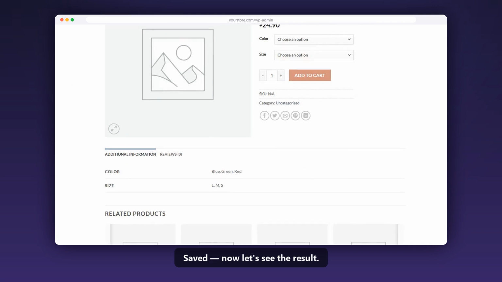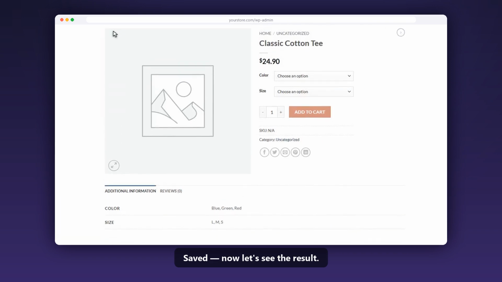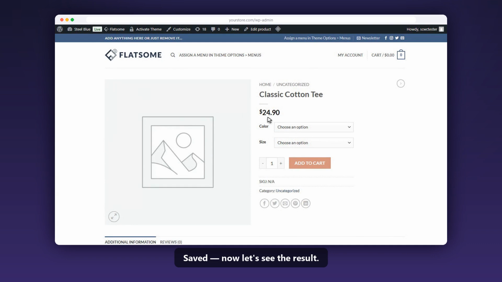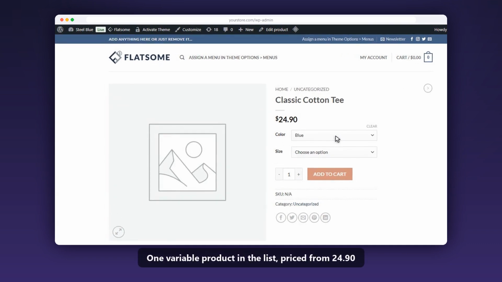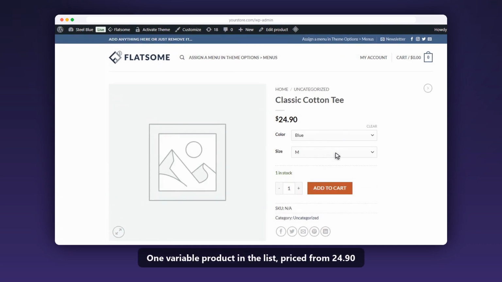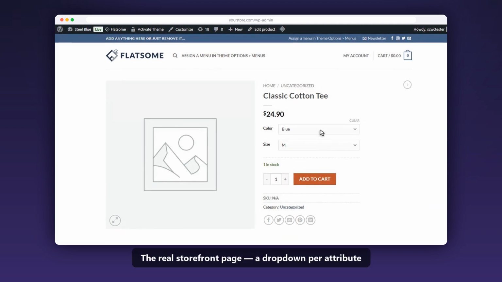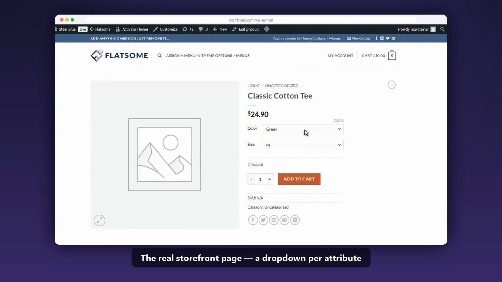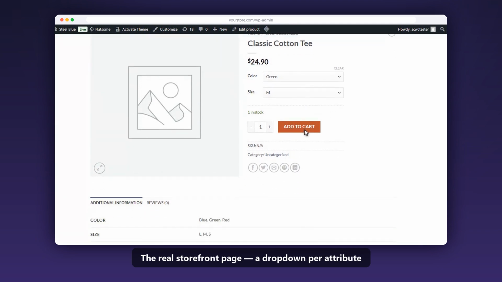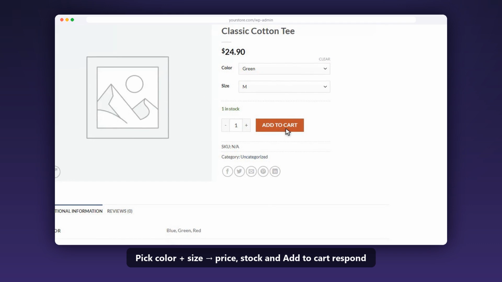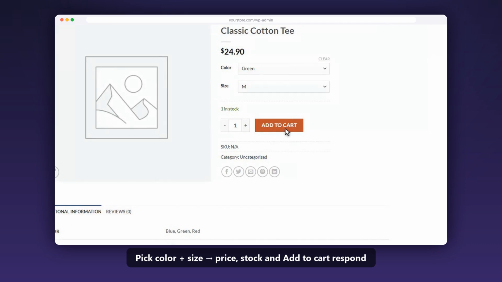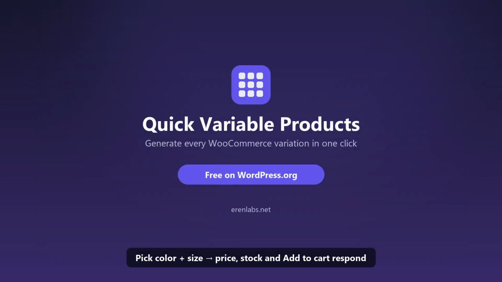Saved. Now let us look at what it actually produced. There it is in the product list. One variable product, priced from $24.90. And this is the real storefront page, with a drop-down for every attribute. Pick a color and a size, and you get the price, the stock, and the Add to Cart button.